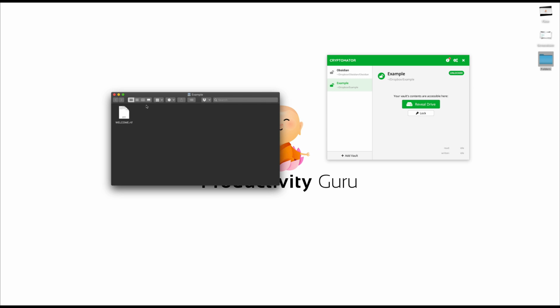Now, one thing of interest is that the vault is, as you can see, not on Dropbox. This is on your hard drive, basically. This is a virtual drive that is mounted on your machine. Anything that you put here will automatically be encrypted and put on Dropbox. But if you were, say, to go into the Dropbox folder, let me open that for a second.